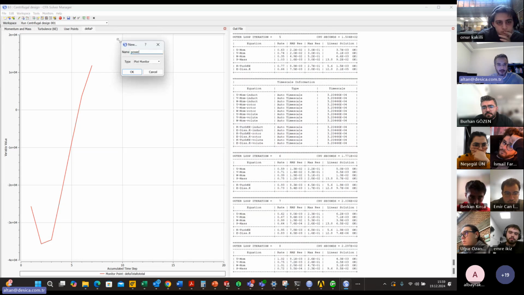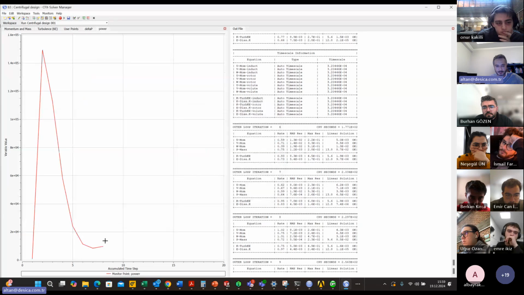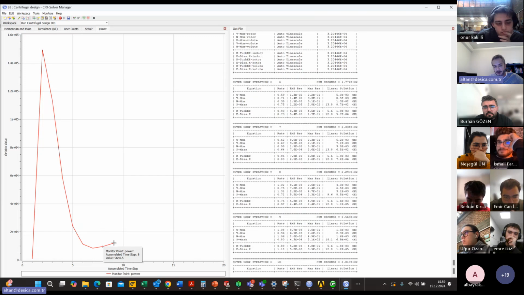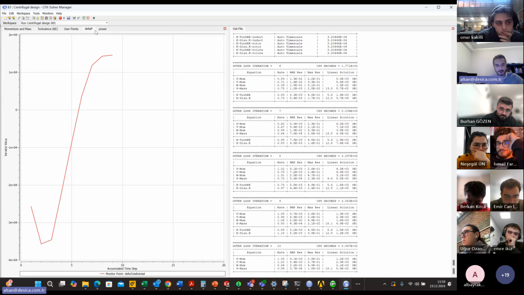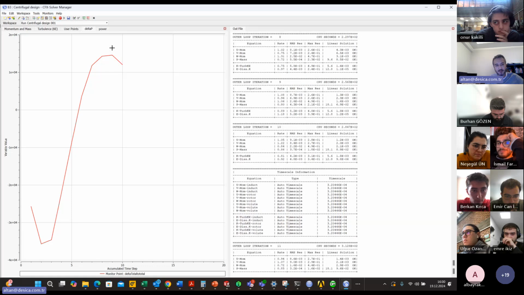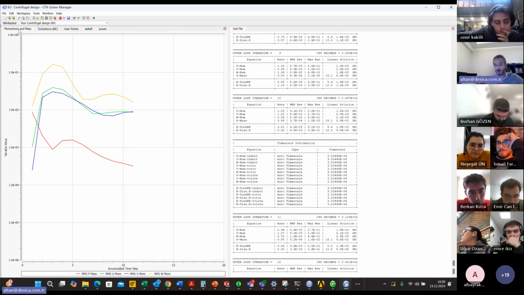Monitor and power. So, for the given units, power means watts. Okay. Delta P is quite high at the moment, but it's too early. Okay.